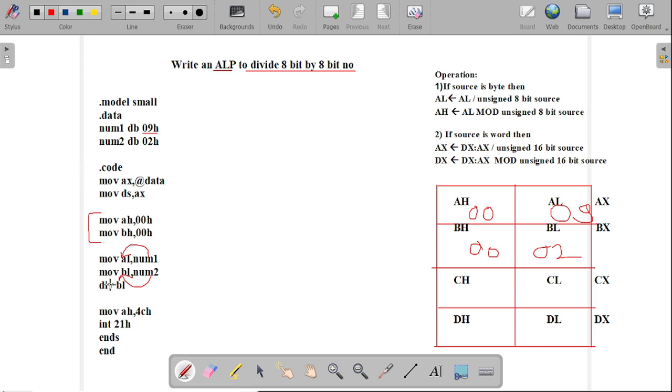Now what is the next statement? That is DIV BL. What can this instruction do? First of all, we have to check the source register. Our source register is BL, and BL is an 8-bit register. So we have to check the operation given for the DIV instruction. The first operation is if the source is byte, and the second operation is if the source is word.